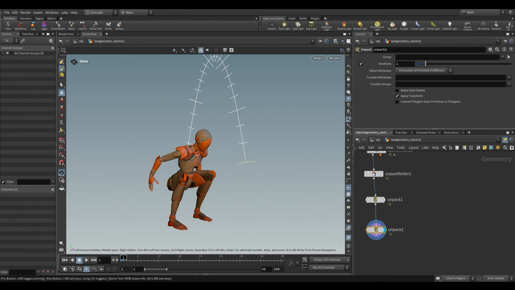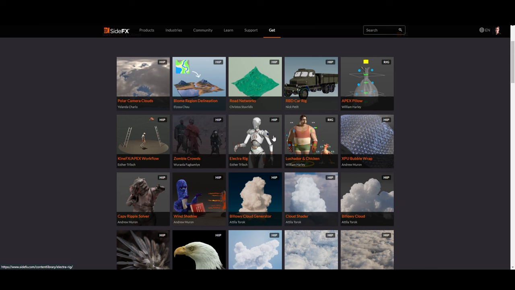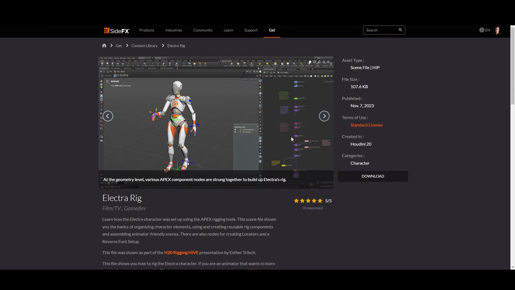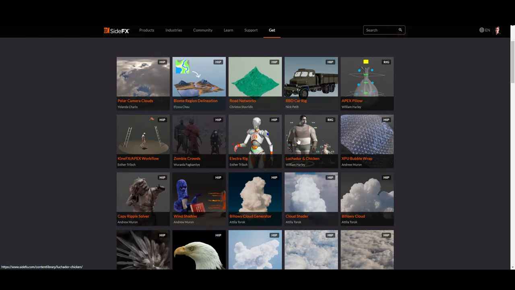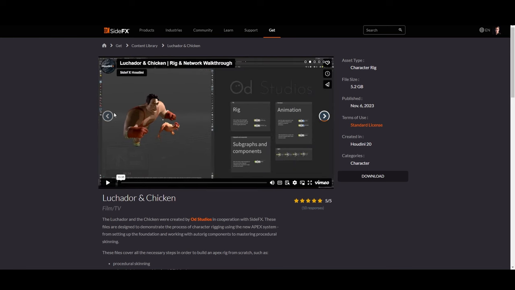As for working with other geometries or using your own geometry, I would recommend checking out the Side Effects content library. Over here, we have this from Esther Trilsch and from William Harley. These two over here are going to be super useful for learning how to use Apex. The Electra rig goes over how to actually create a rig using Apex. Same thing with the Luchador and Chicken. You can also go ahead and download this and use these geometries. They are rigged and ready to be used, so you can mess around with animating using them.